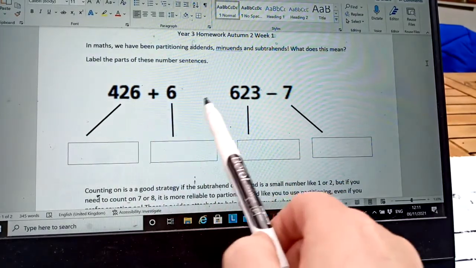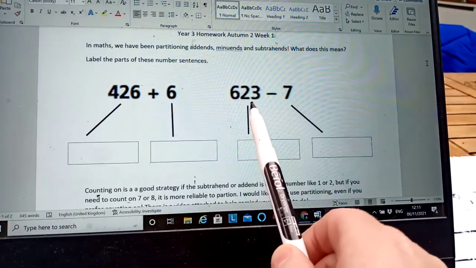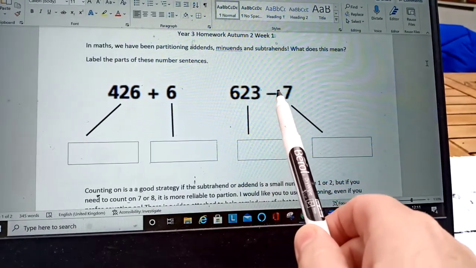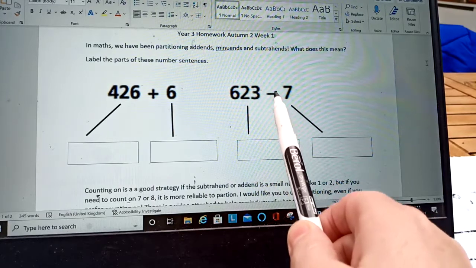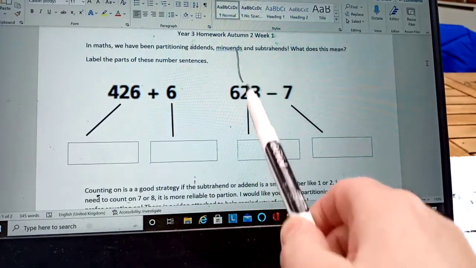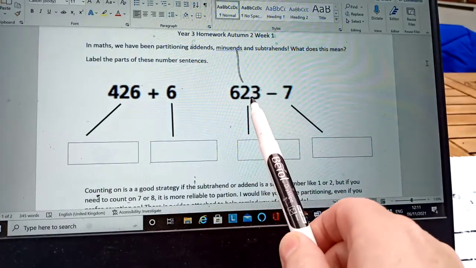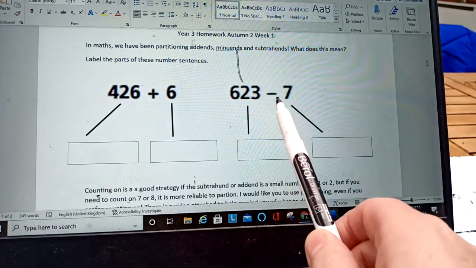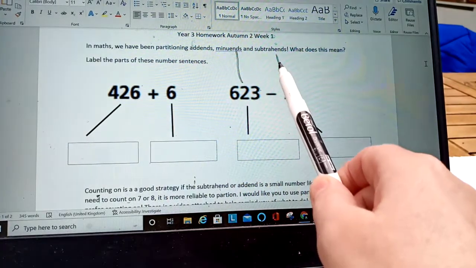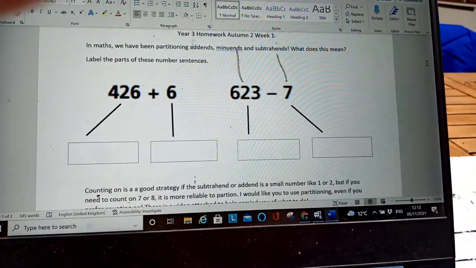However, in a subtraction sum, the number at the front has to be bigger at the moment than the number that's there. We call this number the minuend, m for minuend, m for mighty. It's mighty because it's bigger. So the minuend comes at the front, and this smaller number is called the subtrahend. So that's just reminding you of what those numbers are called.